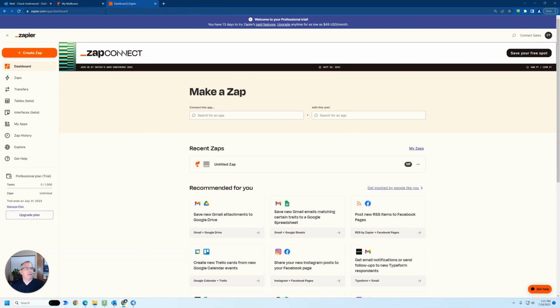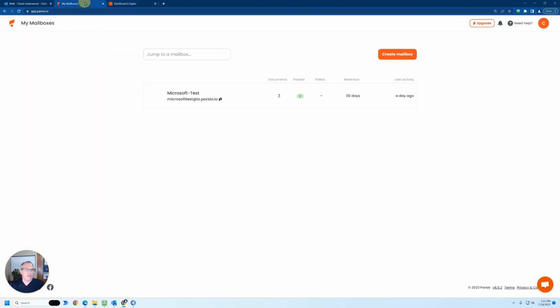And so I've got Parsio up here. I've got Zapier up here. Okay, so the very first thing we need to do after we get the two accounts set up is to create a mailbox in Parsio. What Parsio does is it takes the PDF document that we're going to forward to it from our email, and it is going to extract or parse out the data from the PDF into fields that we can use to populate QuickBooks Online. So that's the purpose of Parsio.